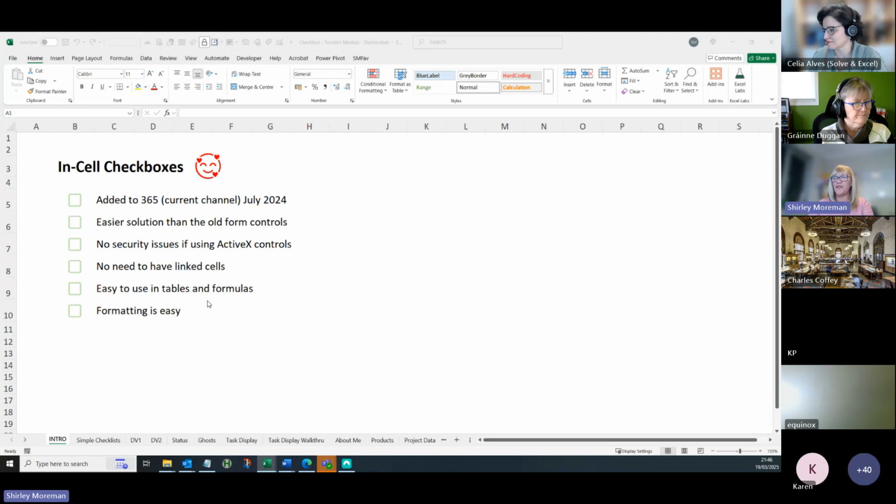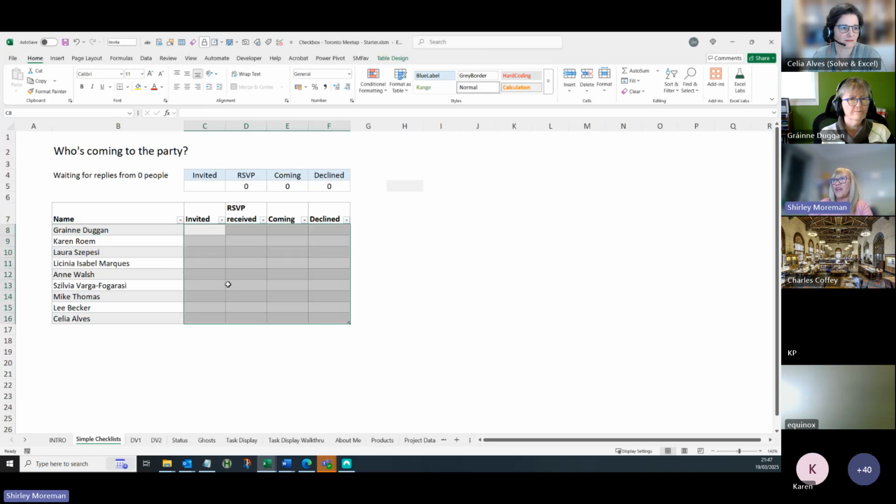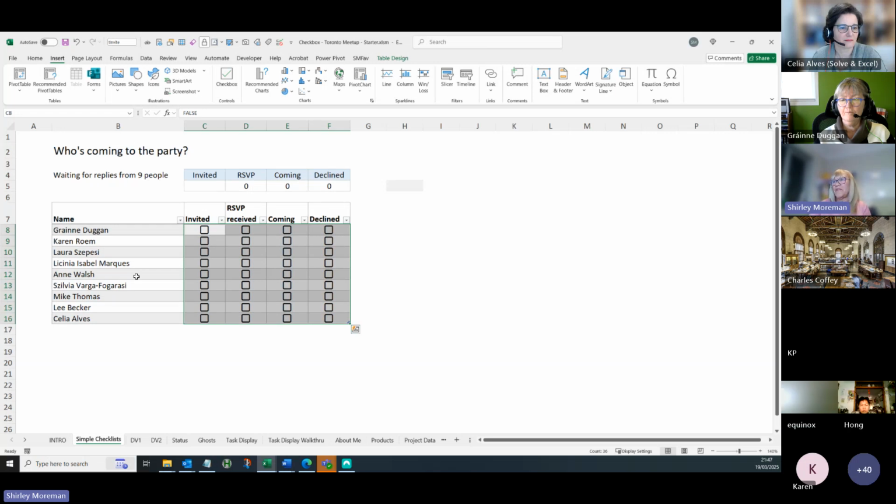So without further ado, I'll go on to my first example, and this is a fairly straightforward checklist example, just to really show you how easy it is to put the checkboxes in and do some of the simple formulas and conditional formatting with them. So to insert checkboxes, it's really, really simple. You just highlight everywhere where you want the checkbox, go to the Insert menu on the ribbon and click on Checkbox, and miraculously they all appear.